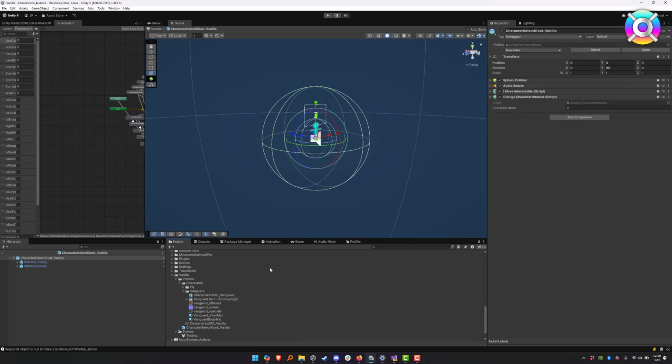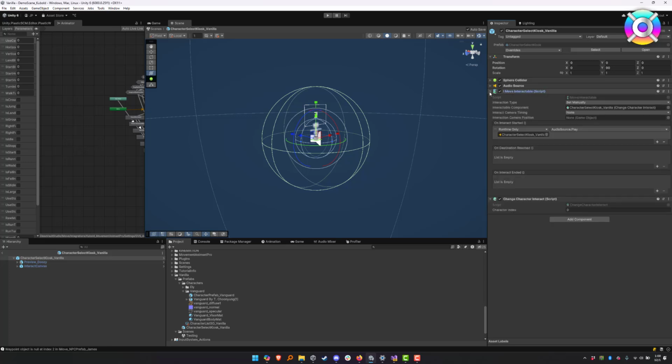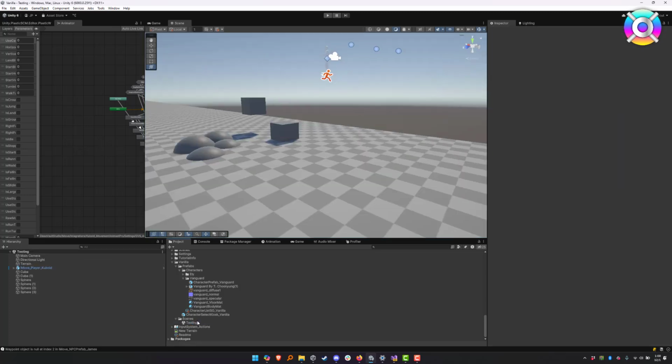If you open up the character kiosk variant, you will see that it contains the iMove Interactable component along with the character change interact component. Expanding the iMove Interactable will show you that it is referencing the character change interact. The character interact is a good example script for making your own custom interactions, but we will cover that in a later video. For now, drag the character change kiosk variant into the test scene.